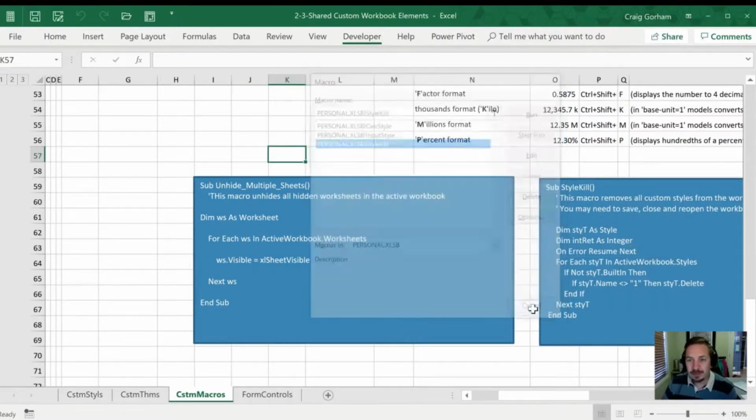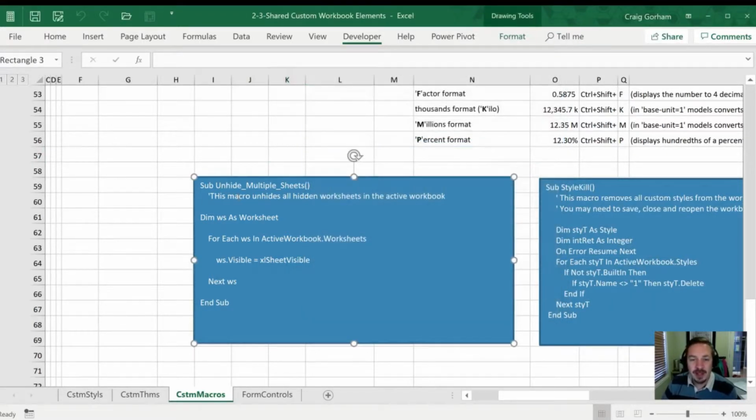The other one I've included here is a macro to unhide multiple sheets. Again, I'm sure you'll never do this, create a whole bunch of hidden tabs in a workbook, because it's bad practice, but you may end up with an inherited workbook that someone else has created that has all of these, and Excel only lets you unhide one tab at a time. If there's only 1 or 2 hidden tabs, that's not a big deal, but I've had workbooks that have literally had 30 or 40 hidden tabs in them, and it would take me a long time to open all of them up. So this macro, if we highlight this, we'll copy it.